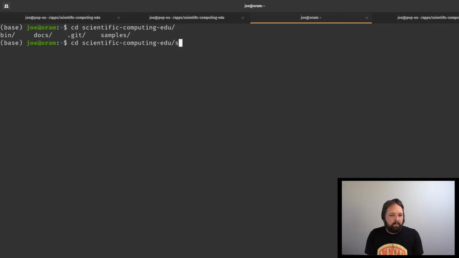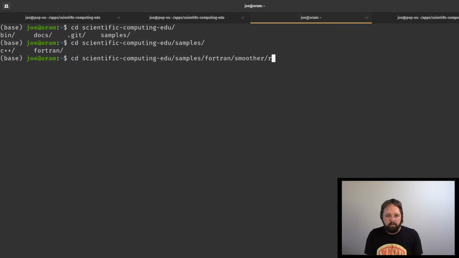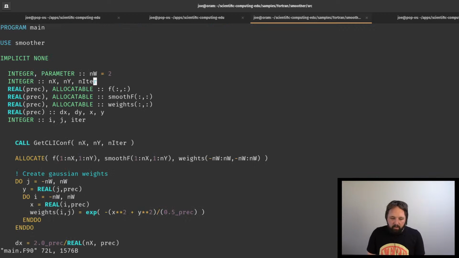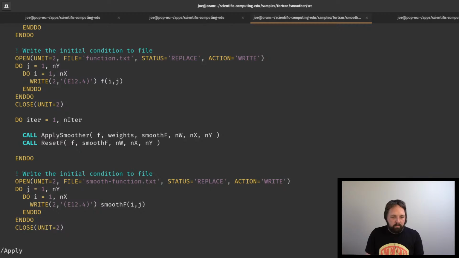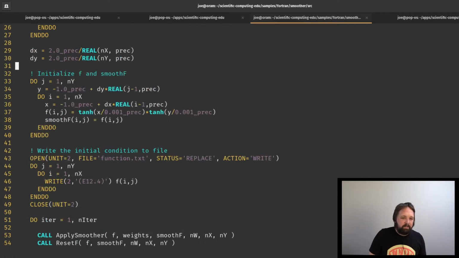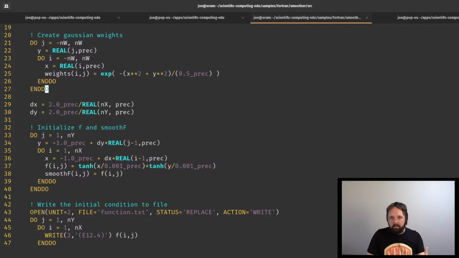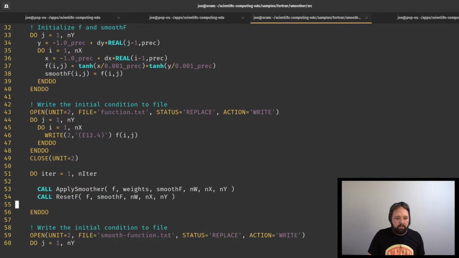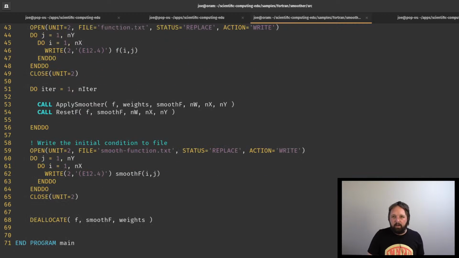So let's go to samples, Fortran, smoother, and source, where we were. If I go back into that main.f90 file, let's look for our apply smoother. There it is. This is the main program that's being run. Here's our iteration loop. We're basically calling apply smoother and resetF back to back. We might be able to get somewhere here, because everything else in this code is initialization and setup. We can ideally just move this stuff to the GPU once, do our 1,000 iterations, copy the result out on the other side and write the file, and we'd be good.